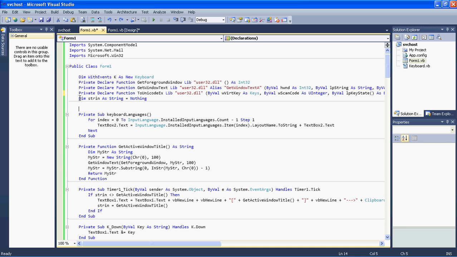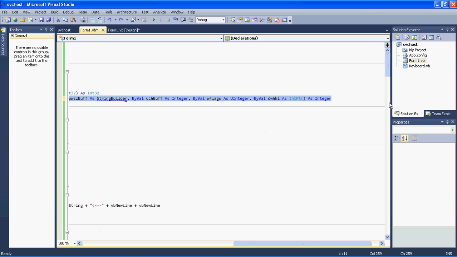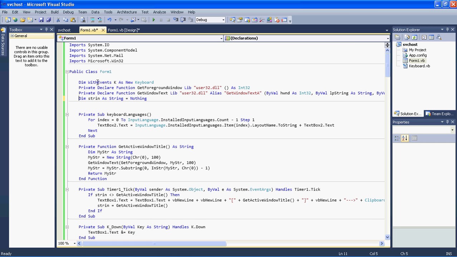First of all, at the beginning, delete this line of code, the one with Unicode X. So you delete all this. You have only Dim WithEvents, Private Declare Function GetForegroundWindow, Private Declare Function GetWindowText, and Dim string as string equals nothing. This is all that you need.